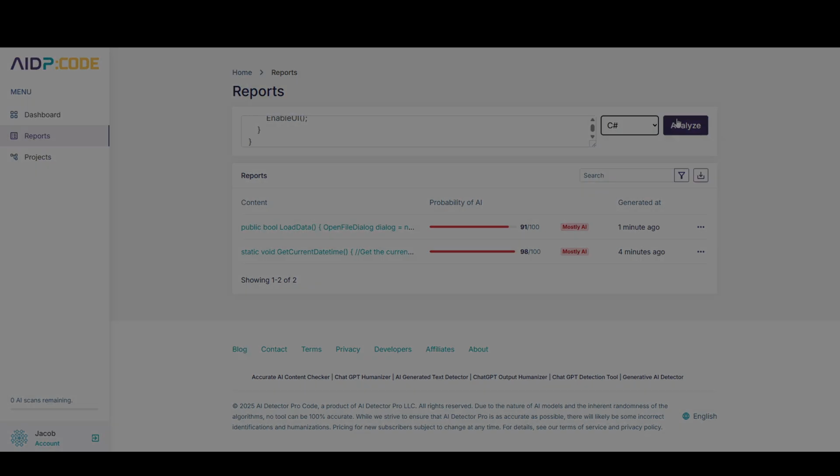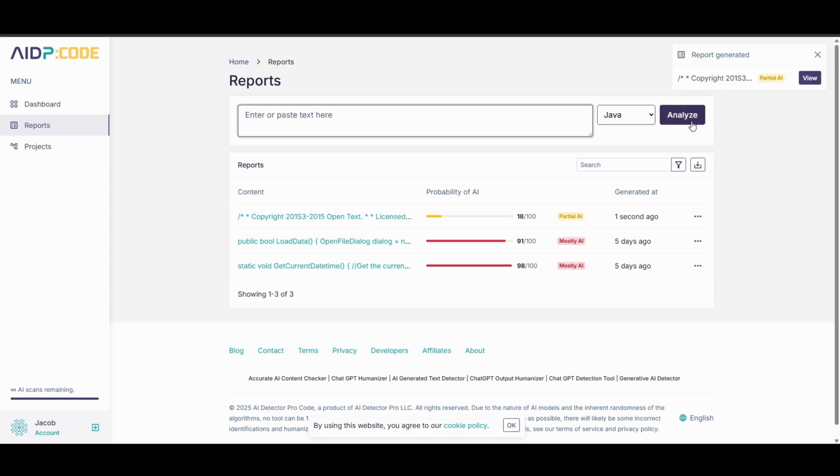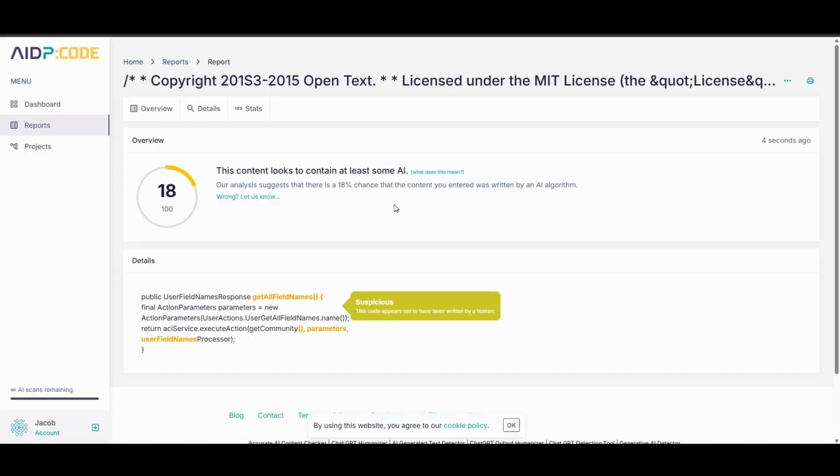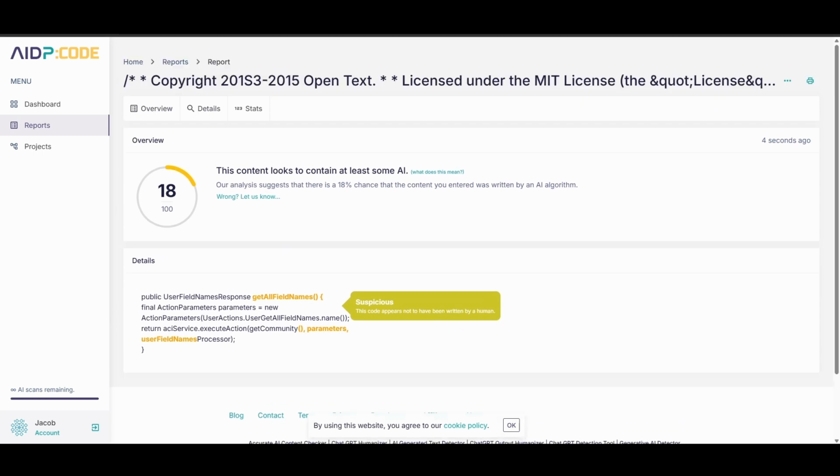Let's continue. And here we can click new AI scan. Here we have our two scans we just did. Let's paste in some new code. Set Java. And click analyze. As you can see, partial AI. This is human code. And an 18% chance of the content being AI, which means that some parts may be suspicious but generally written by humans.